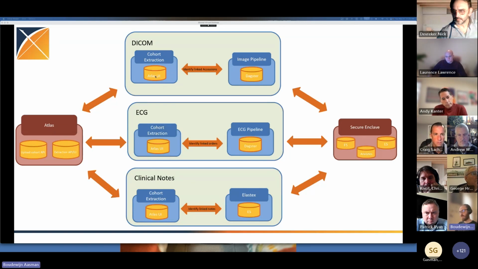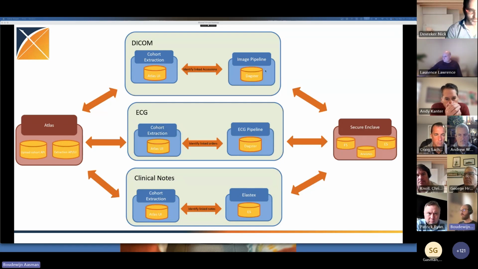So we have different pipelines. For example, there's a DICOM pipeline where a user can extract image procedures, and those image procedures are then linked to accession numbers in the PACS database that actually stores those images. And then we have data pipelines in the back, controlled through Dagster, that then actually pull those images from the PACS database and push them to this secure enclave, which is our HPC. They push them to the file system.